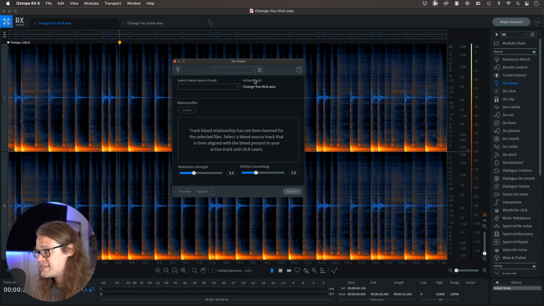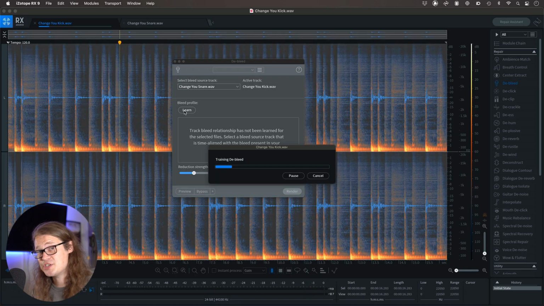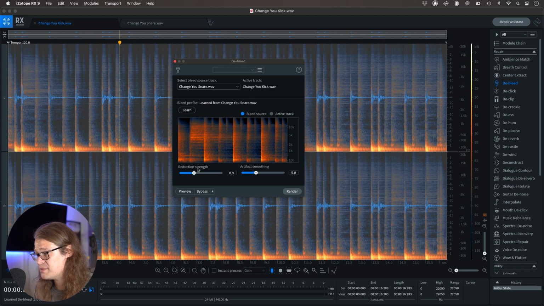So it's on the active track, which is the kick. We're going to be getting rid of the snare in the kick track, and in the select bleed source track, we need to go onto this one and select the snare. So let's just click learn, and it's going to listen to both tracks and recognize the similarities in those two. So it's done that for us. We can go for some reduction strength and manipulate this a little bit, but just for now, let's see exactly what it's done for us right off the bat.